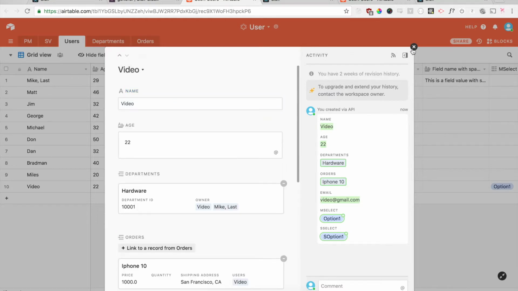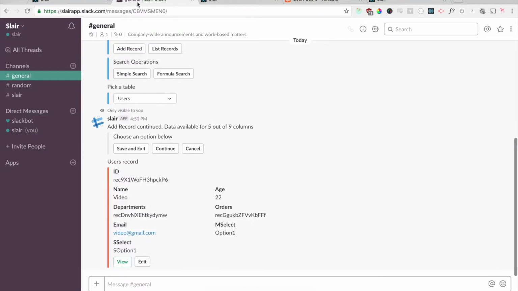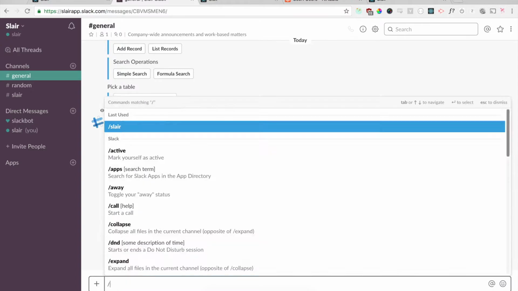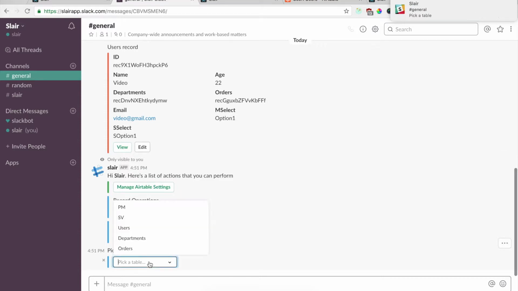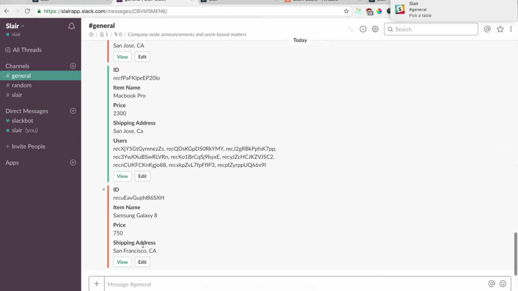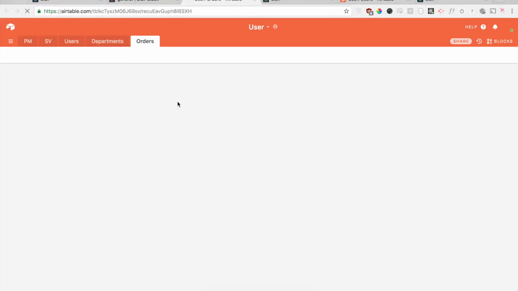Okay, now let's go back to Slack and look at other features. This time let's look at list records. Clicking on list records will again ask you to pick a table, and this time let me pick orders. Now this will query Airtable and show all the records from that table. For each record, we have the view and edit links which will allow you to directly work on that record.